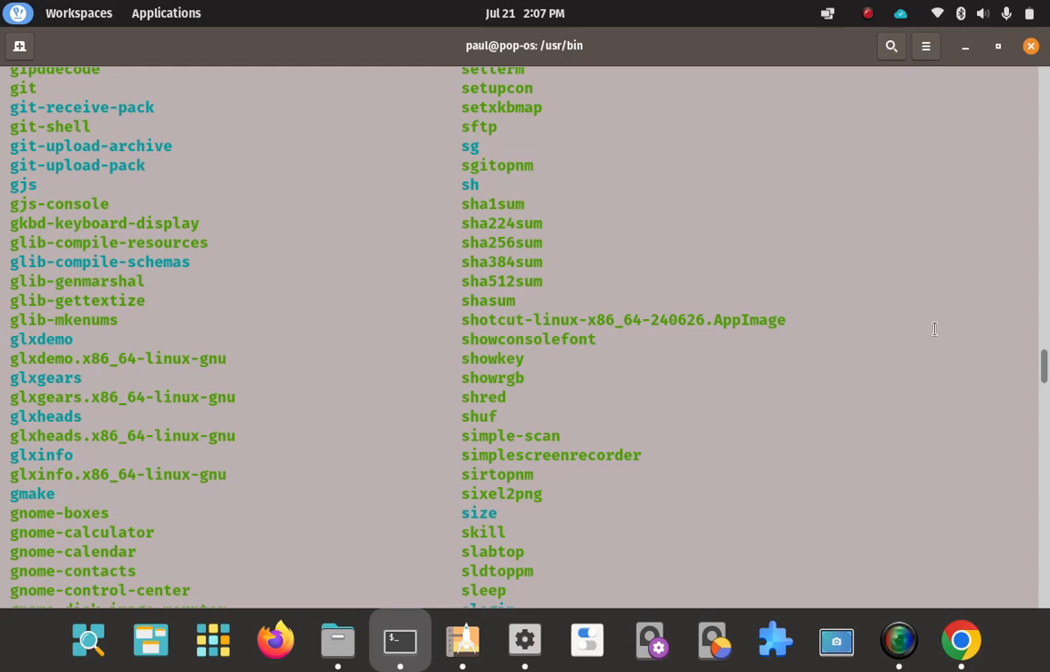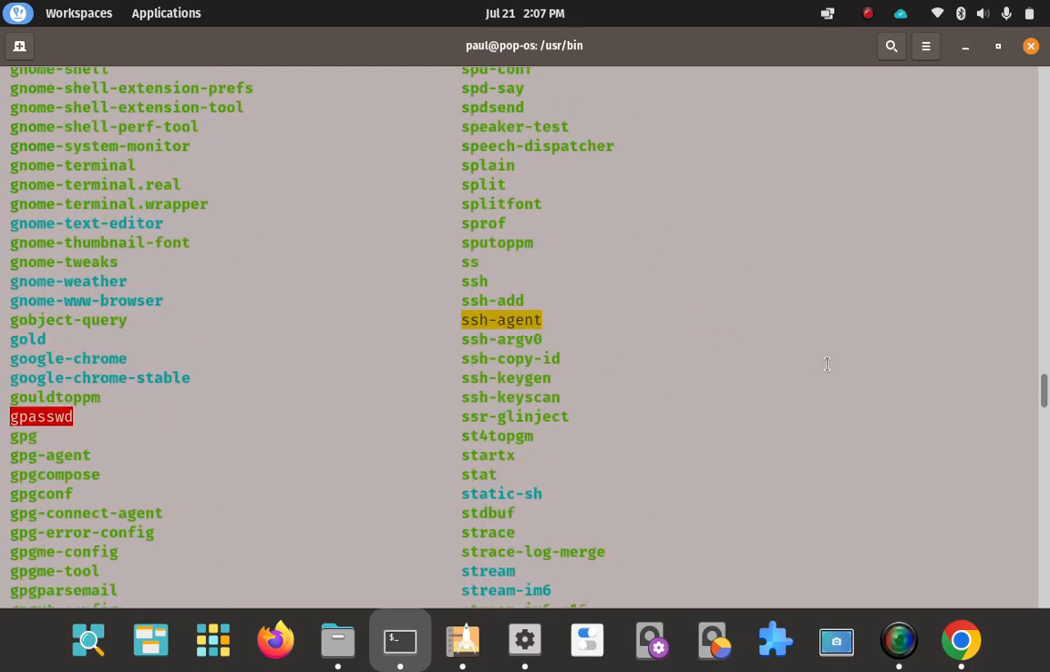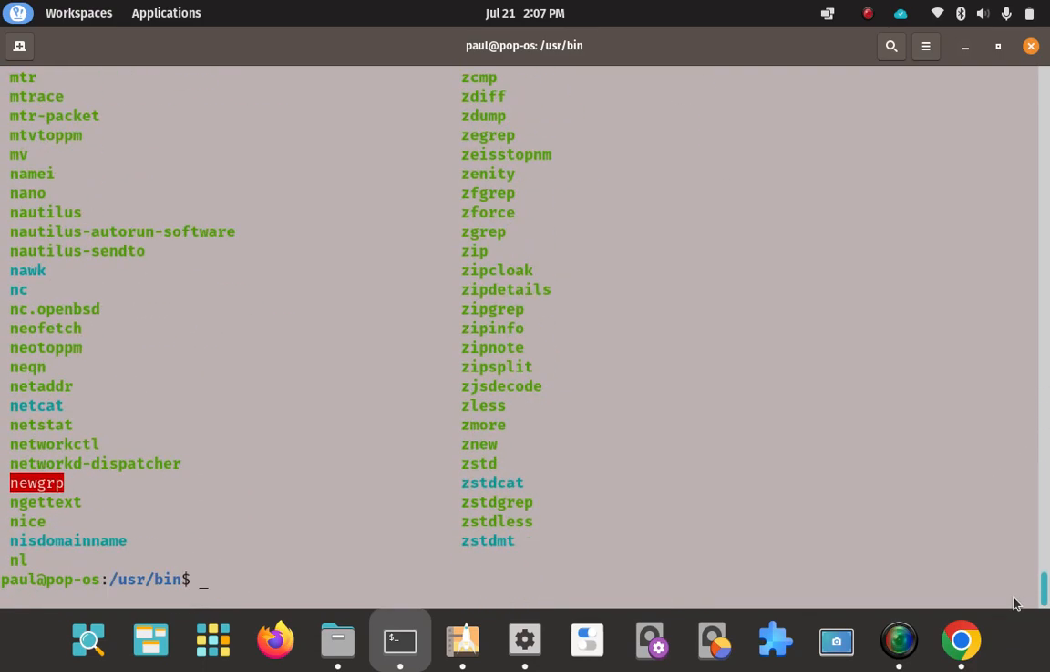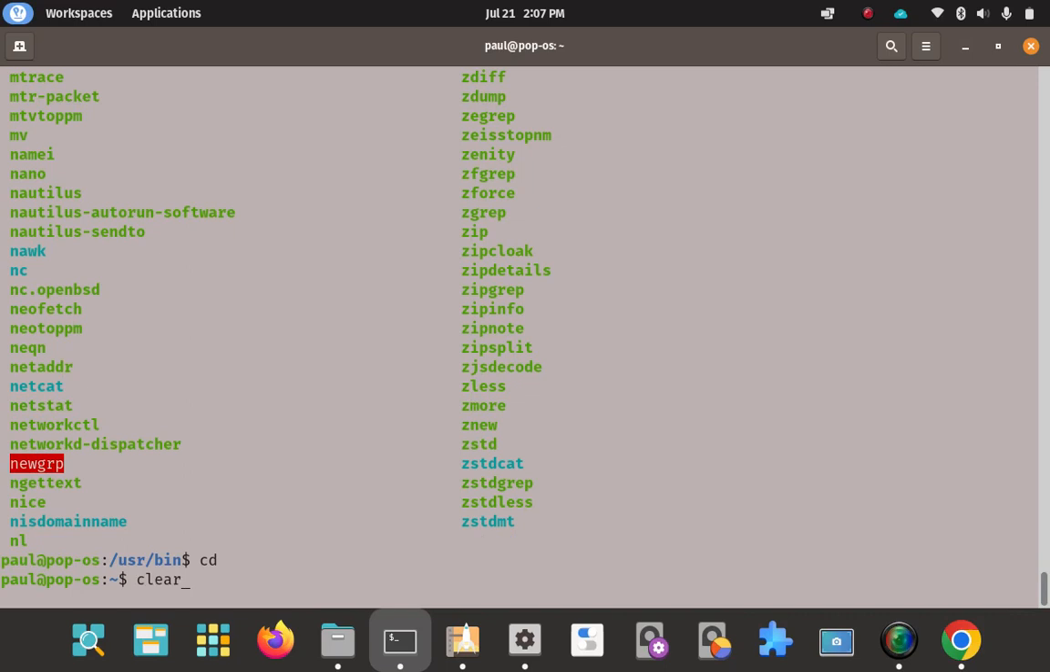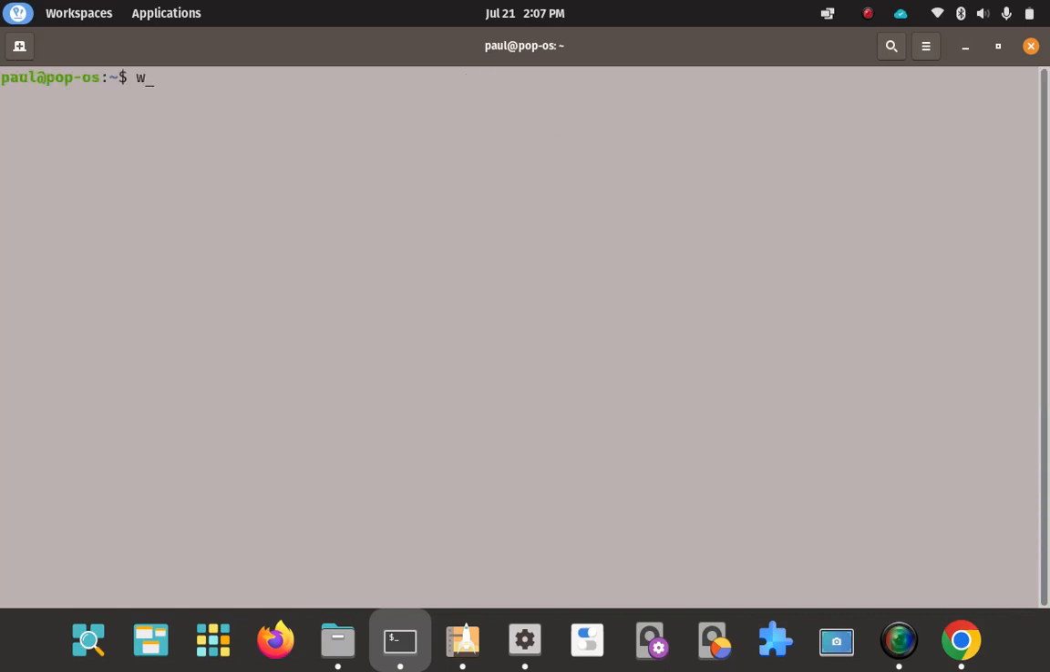So we made a copy of that app image for Shotcut, and we put it into the user bin. Okay. So at this point, it should be on the path. Let's see. Let's CD out of there. Clear on that. Let's try that which command one more time. Okay, this time it did find it. Okay, so it's on the path.